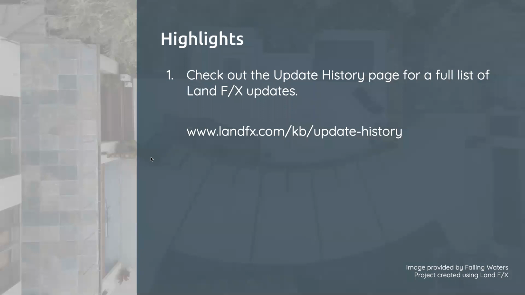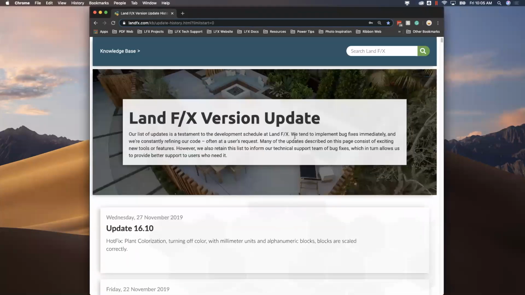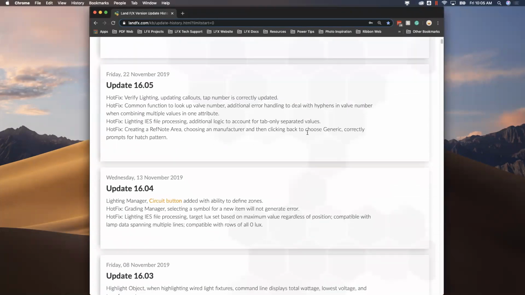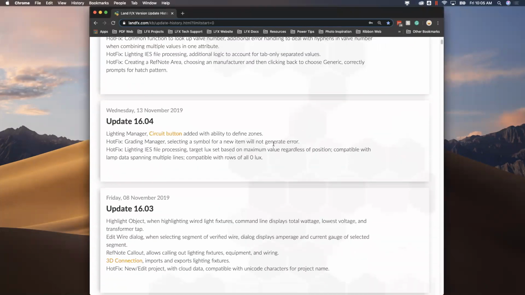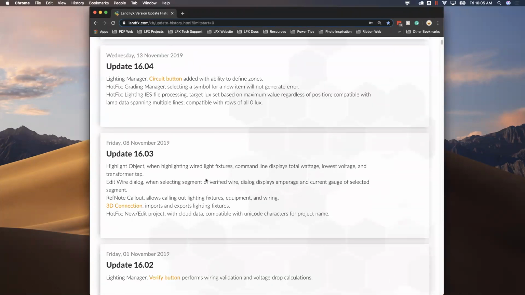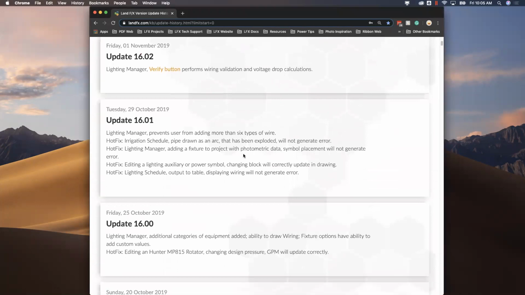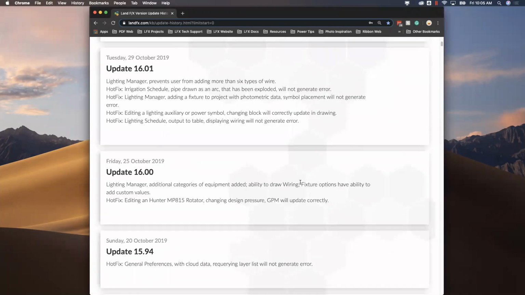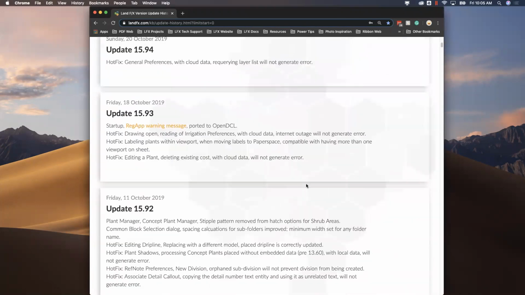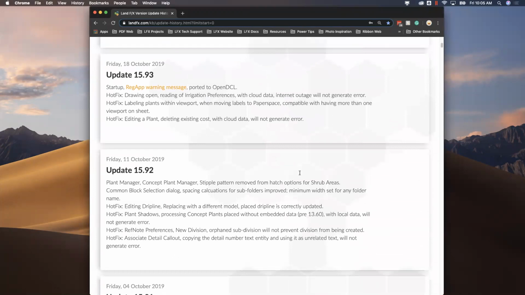Before we get started, make sure you check out our update history page for a full list of our LandFX updates. That's here at this web link. If we just pull this open, this goes through every update that we release. We list out all the different features that we add and fixes for bugs and stuff like that. So having an eye on this is pretty important to learning all the things that we do introduce to the software.